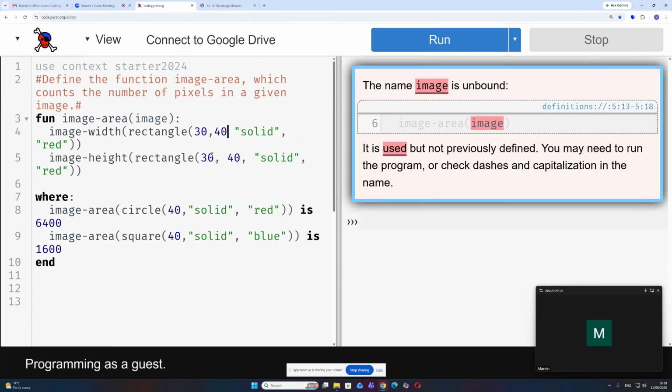Okay, so why the numbers 30 and 40? Oh, they were just there. They were just there. Okay. Yeah, it's kind of strange, right? What's the goal of this function? To determine the image area, to count the number of pixels of the image. So which image? The circle and the square.